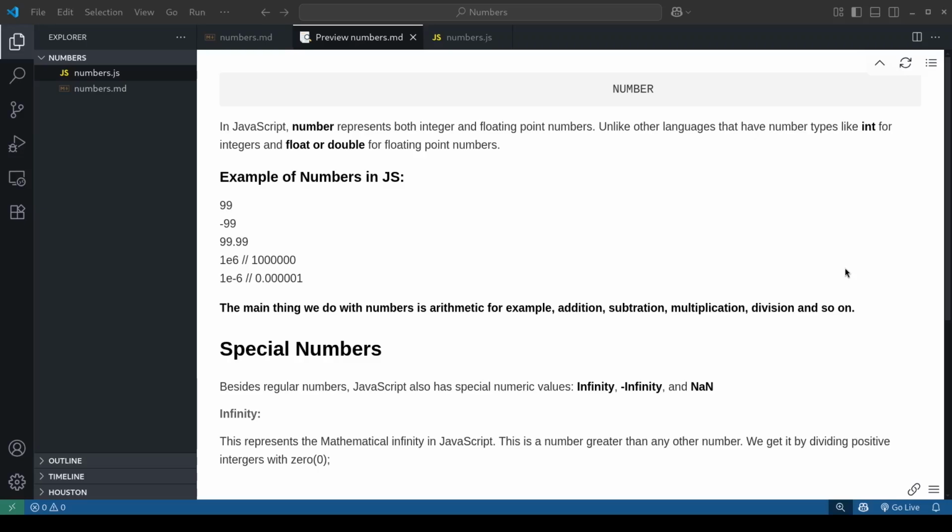Hello, welcome to this video where we'll be looking at numbers in JavaScript. Let's dive into these important data types in JavaScript.